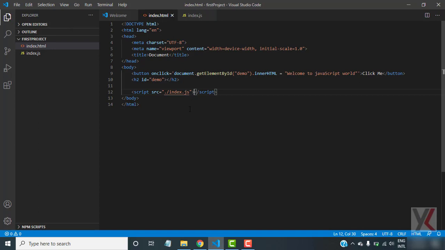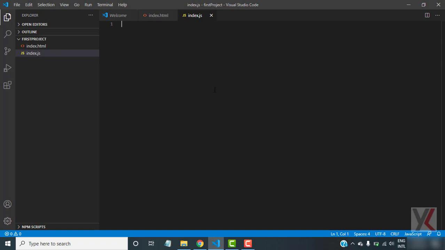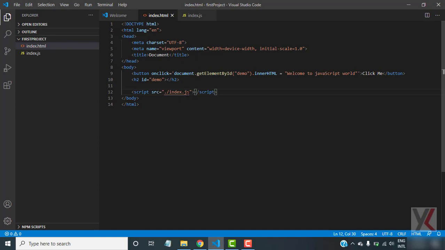If we do not give this path, the code inside this file will not run. It will be executed, but it will not render to our browser, because we haven't given any path here. So both the files will not be linked.